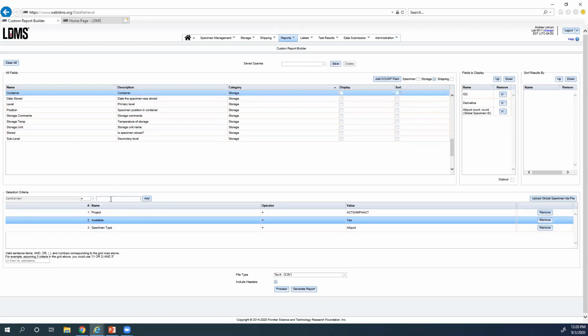The second big change that we have made within this custom report builder is the ability for wildcards. So I want to find all the specimens that belong to boxes that start with sample. So I'm going to put in a part of that name because I have sample box 1, sample box 2, multiple boxes that start with that sample name.